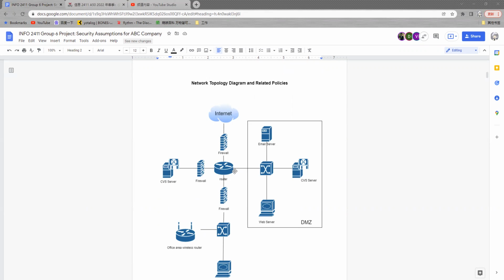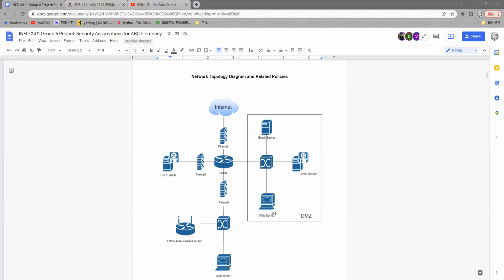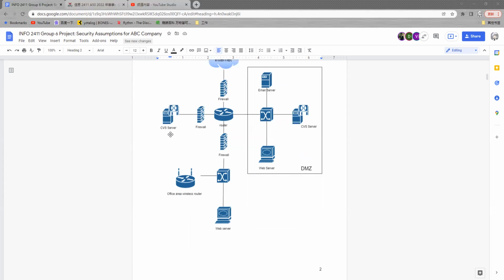The first part of our security system is the network topology diagram. We choose to deploy a firewall system with a DMZ buffer zone. In the DMZ buffer zone, we have the email server, the CVS server for the external user, and the web server for external users. Because they have to provide service to the outside, they are all in the buffer zone. The internal CVS server and the internal web server for the working area will be behind the firewall.